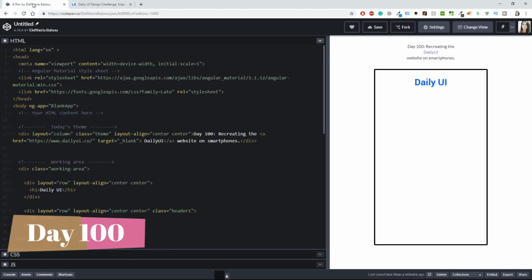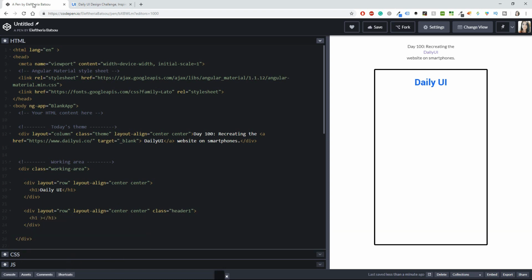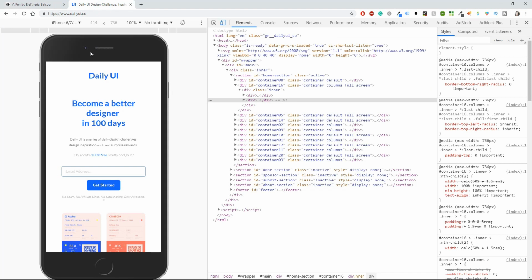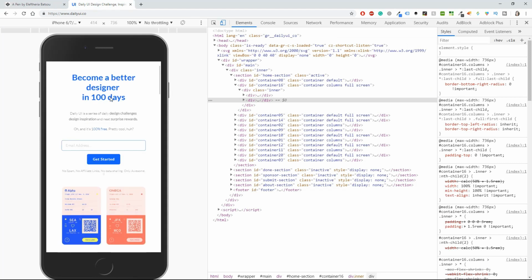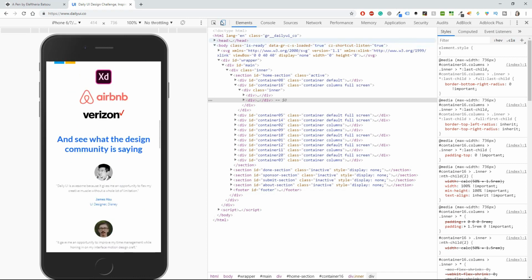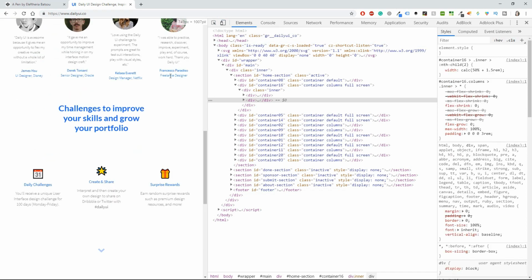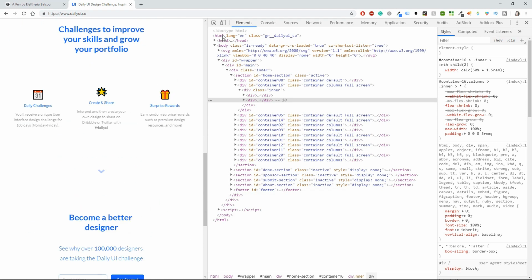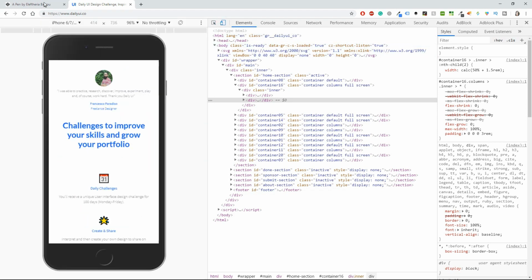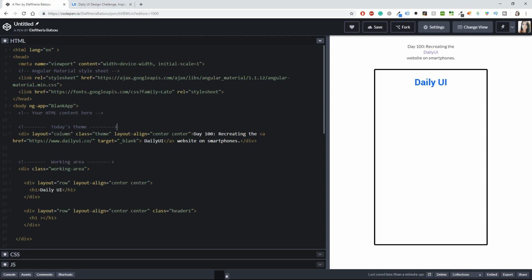But again, I thought that we could play a little bit with it and twist the theme and try to do something different. We will try to recreate the DailyUI website for smartphones. So I did that, and you can see how it originally is and how it looks on phones. So I will now try to recreate this exact theme on my CodePen. Wish me good luck. This is going to be a big project.